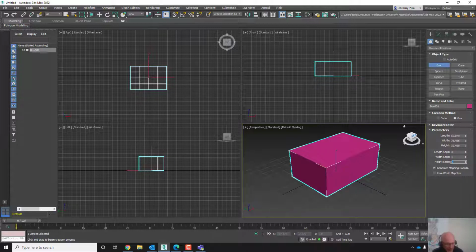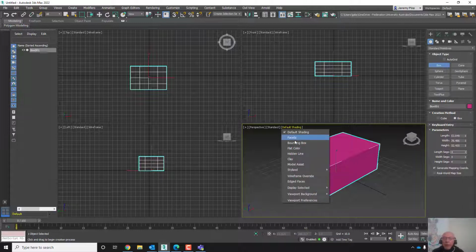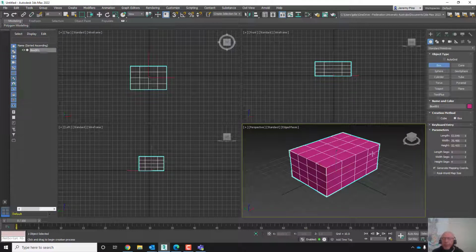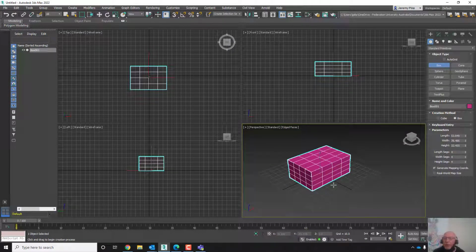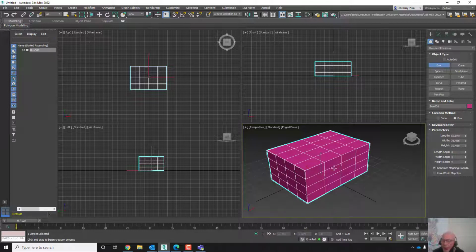See, those segments don't really mean too much to anyone. Default shading. I'm going to put back on my edge faces. They don't really mean anything because there's not much I can do with those boxes at this stage, those little squares, as we could call them. But the power of 3ds Max is this.